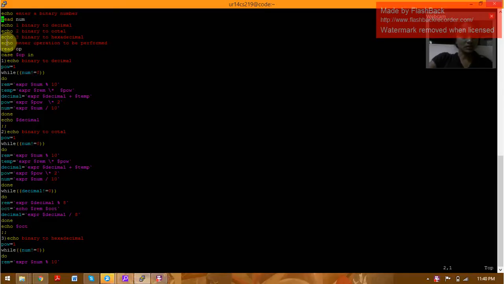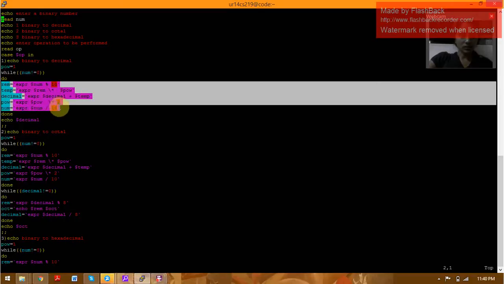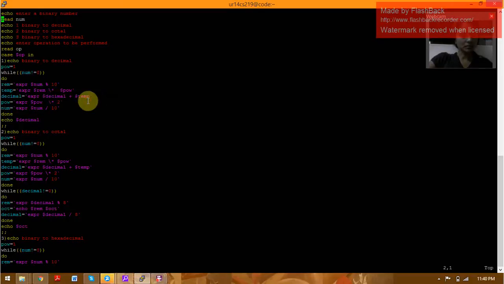I'm reading the operations in OP. Then I'm having three cases. Case one is binary to decimal operation. First, I'm initializing the power equal to 1, and while the num is not equal to 0, it will do the operation. It will calculate REM, TMP, decimal, power, and num.